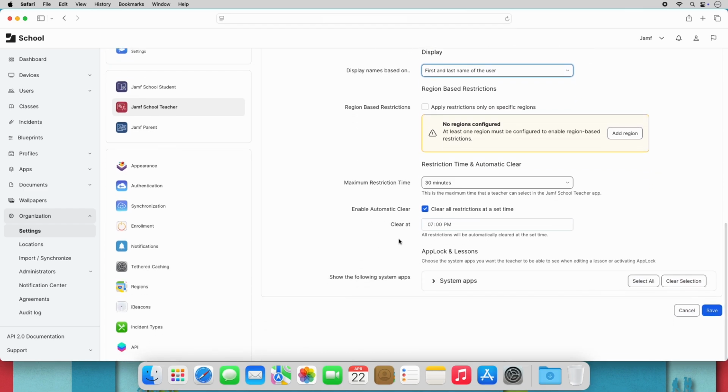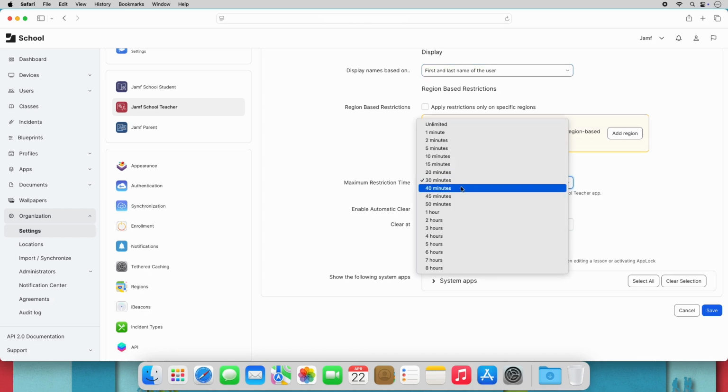This last section lets us choose how long the restrictions will last when a teacher sets them. This helps to keep the teachers from accidentally interfering with each other's classes if they forget to clear restrictions at the end of a class. I'm setting mine to 45 minutes.